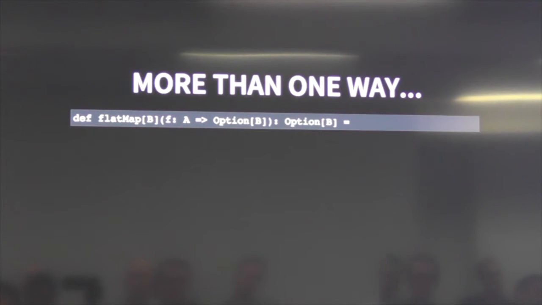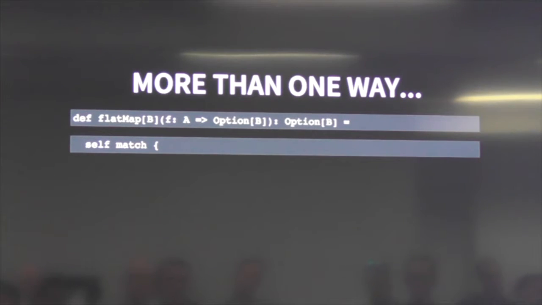And this one's slightly more interesting. So we've got some optional value of A, but now a function will take that A and return another option of B. So not just a B this time. So for example, if you've got one function that could fail, you've got another function that could fail, but you need that first value.